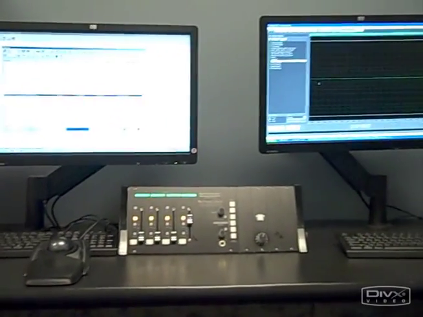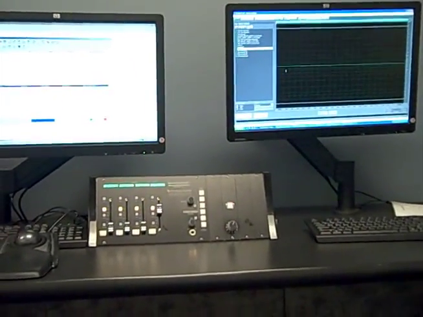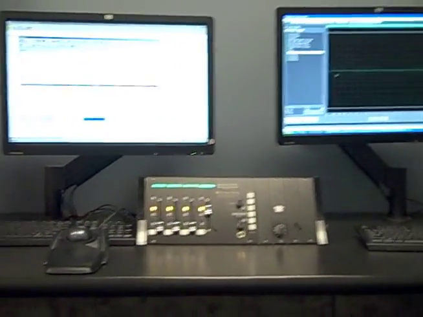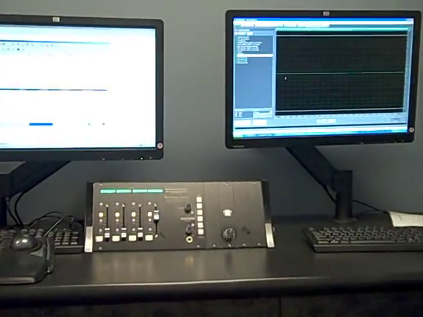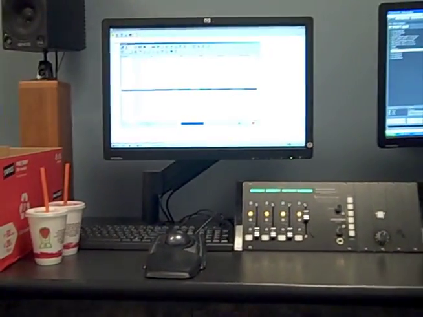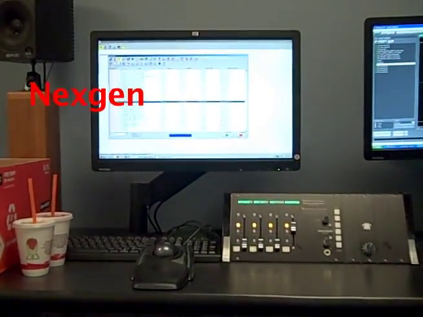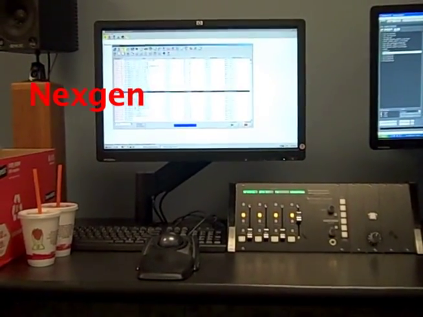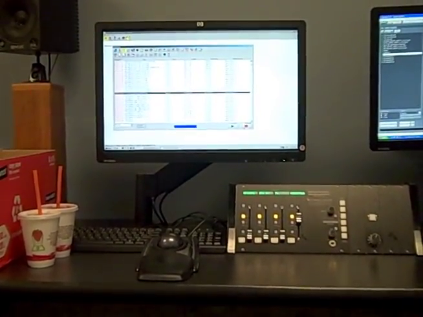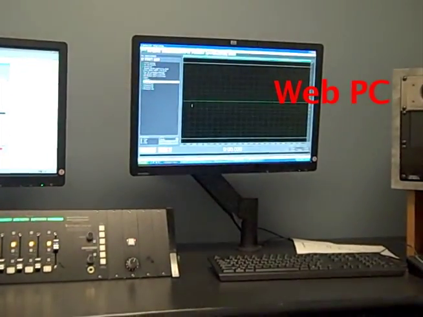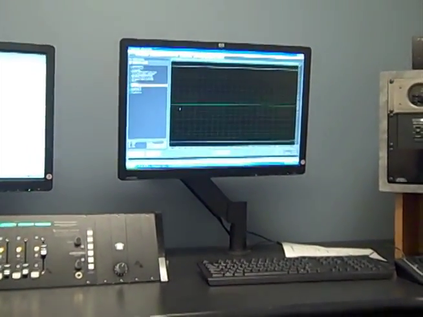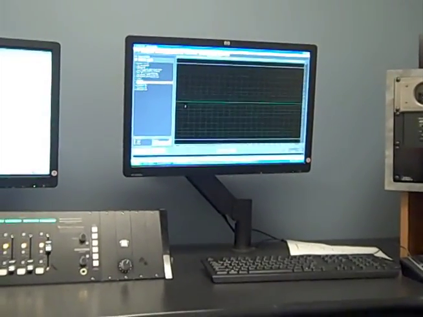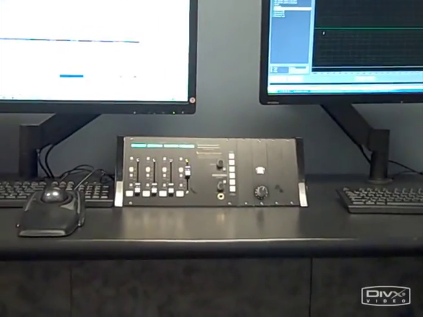Alright, learning how to create a fill for online streaming content. Now here at the intern station, you have two computers and a soundboard. The computer on the left here is the next-gen computer, which stores all station audio. The computer on the right is the web PC, which controls all your recording, internet, etc. And the soundboard here controls all your audio level commands.